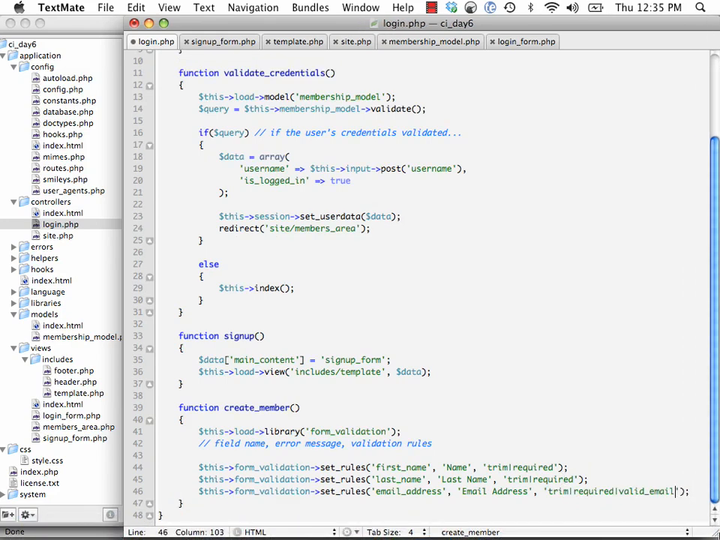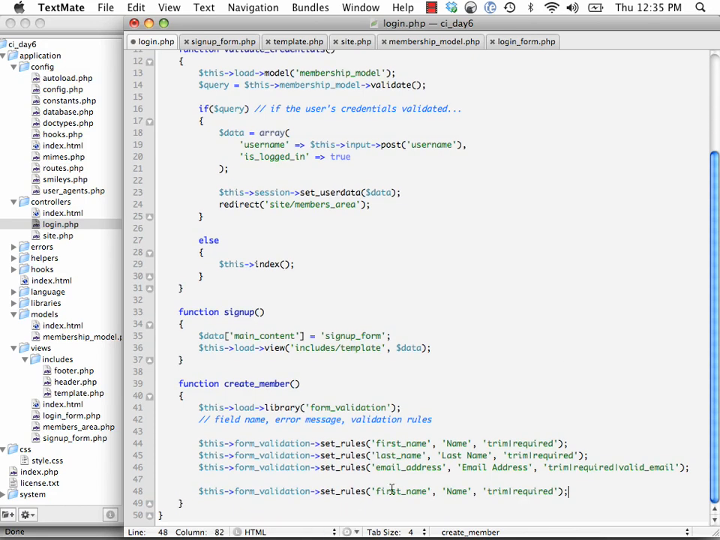Let's see if I can expand this a little more. There we go. So the next one we want to do is, now we need their username and password. So we do username, and we're going to trim and require it, but I also want it to be a minimum length. So we separate each of them with that little bar, and we'll do min_length, and within brackets the number of characters it can be. I'm going to say it needs to be at least 4 characters.